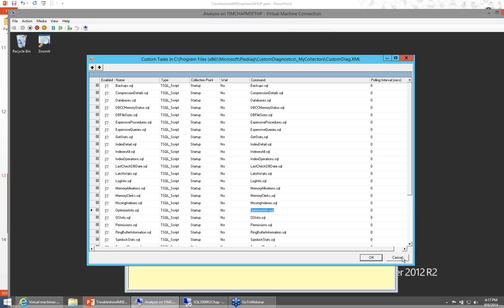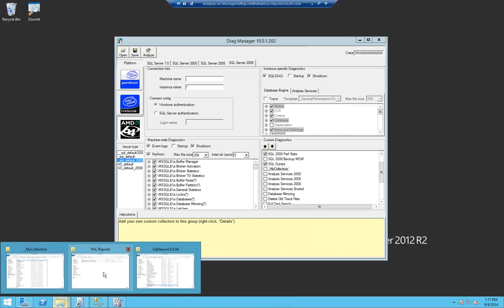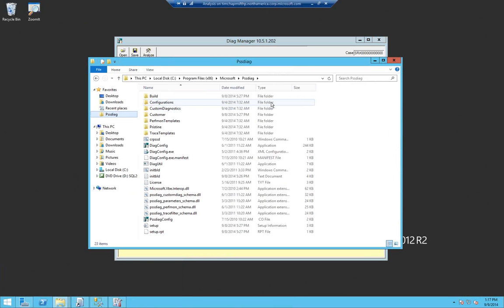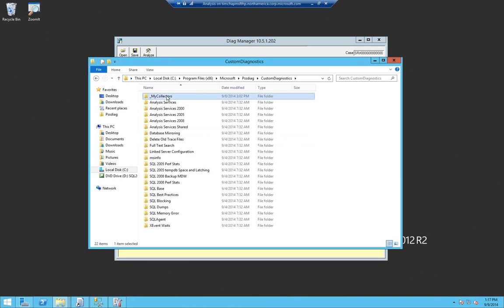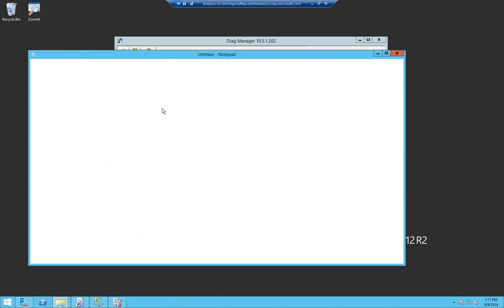Now what I want to show you is that if I come out and maximize this again, and I come to a PSS Diag folder, and this is where this Diag Manager was installed, I have this custom diagnostics folder that was created, and I have My Collectors. All I need to do really is go out and put all my .SQL files here, and then there's this custom Diag XML file. This is where I would go in and edit.